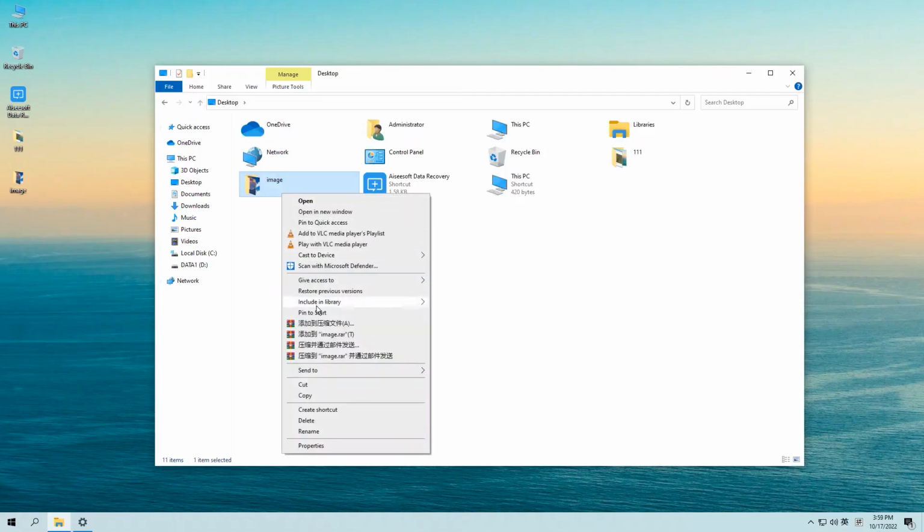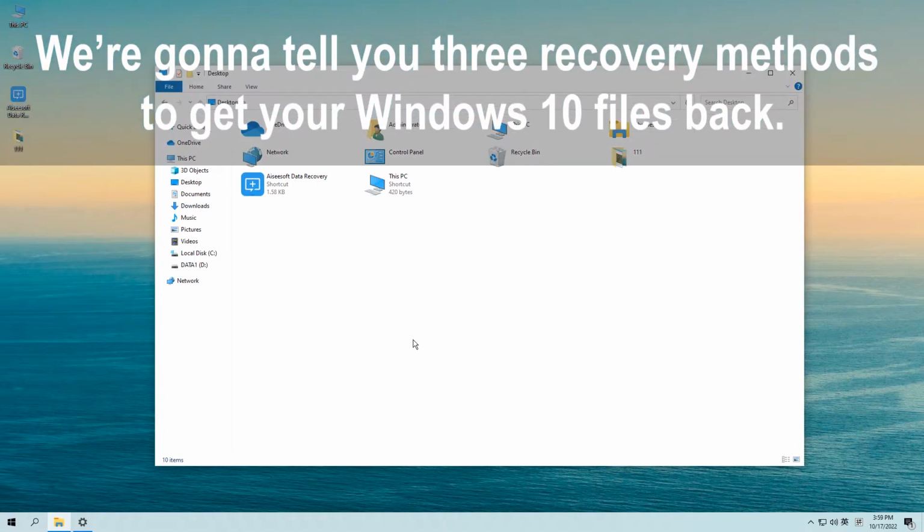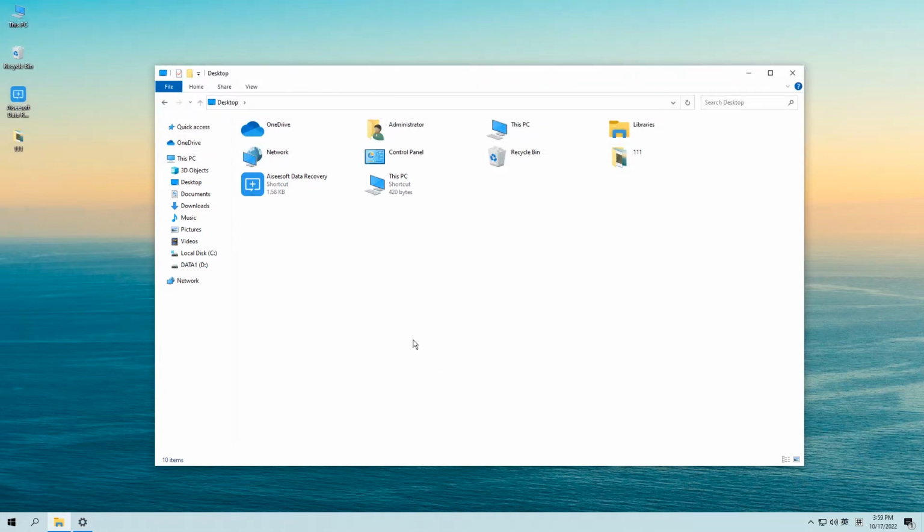Hope you're enjoying this video guide on how to recover permanently deleted files on Windows 10. So far, accidentally deleting files from your Windows computer is an annoying thing. And how do you recover those deleted files? Here we're going to tell you 3 recovery methods to get your Windows 10 files back, like photos, videos, documents and many more, to the local drive.